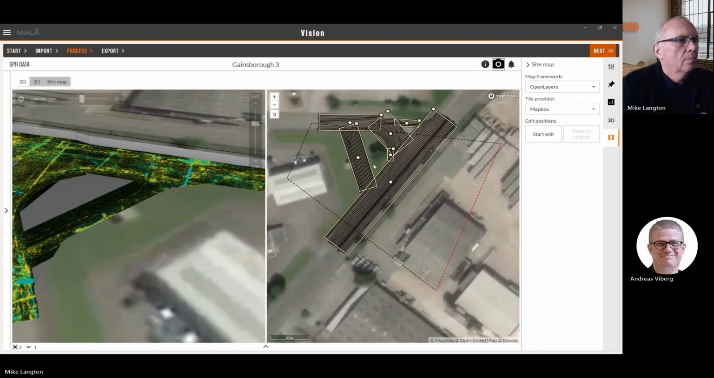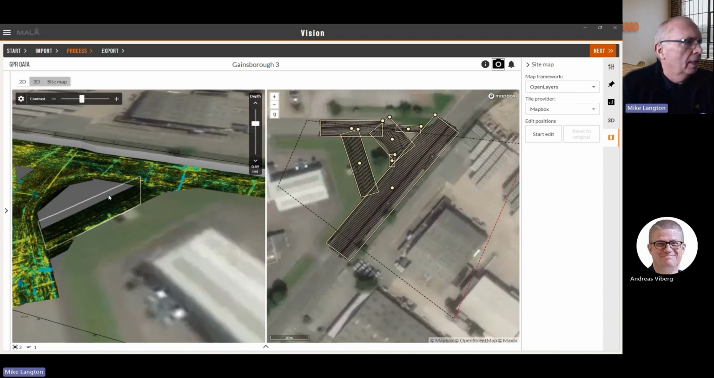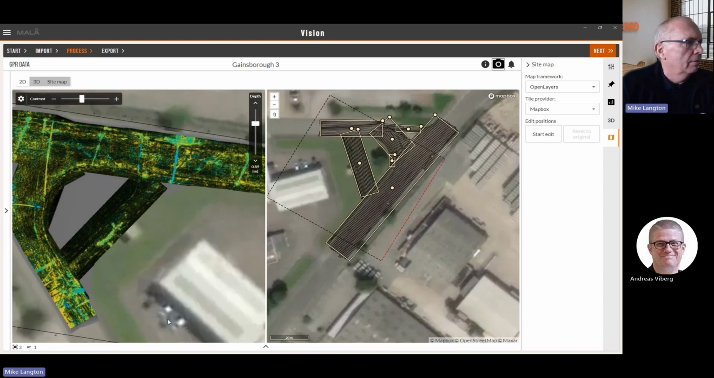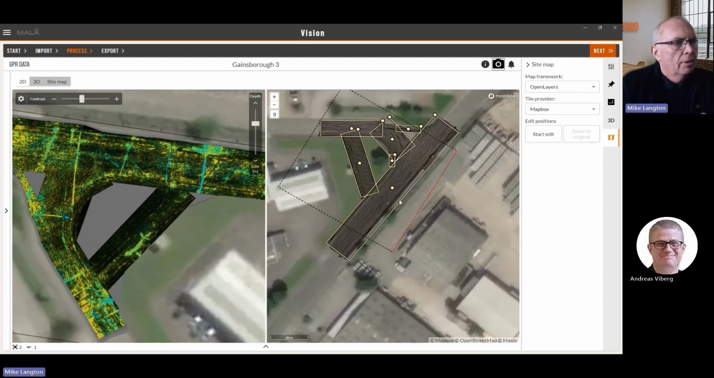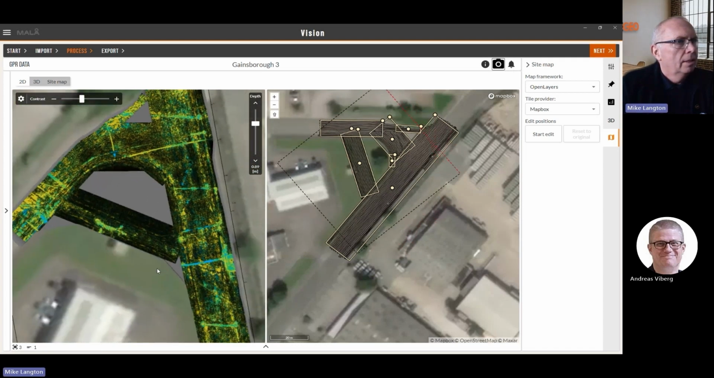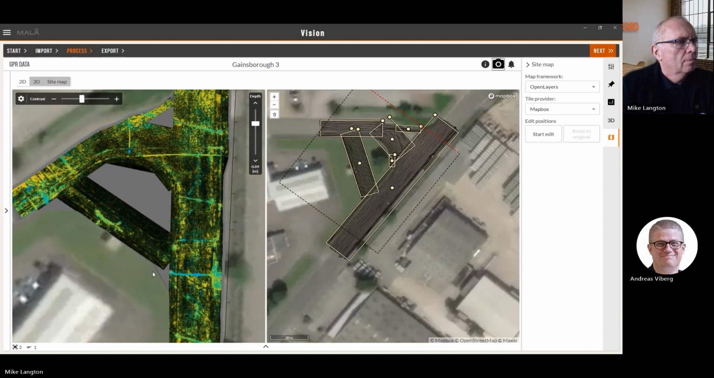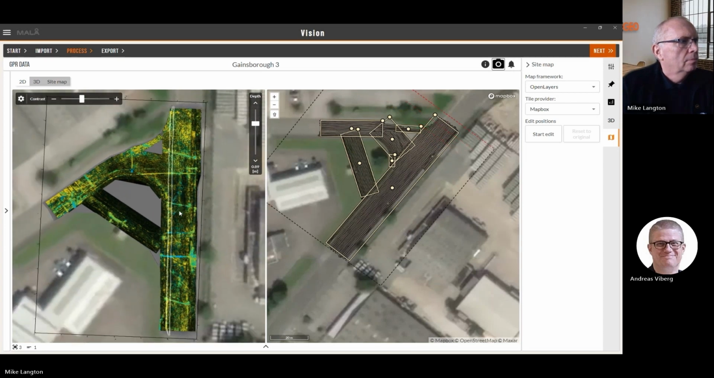This box that you can see, the dotted box, is the view that I'm looking at on this side. If I just rotate that to vertical, the red line is facing north, so I've just rotated that back around. That is in the same position in both windows there.